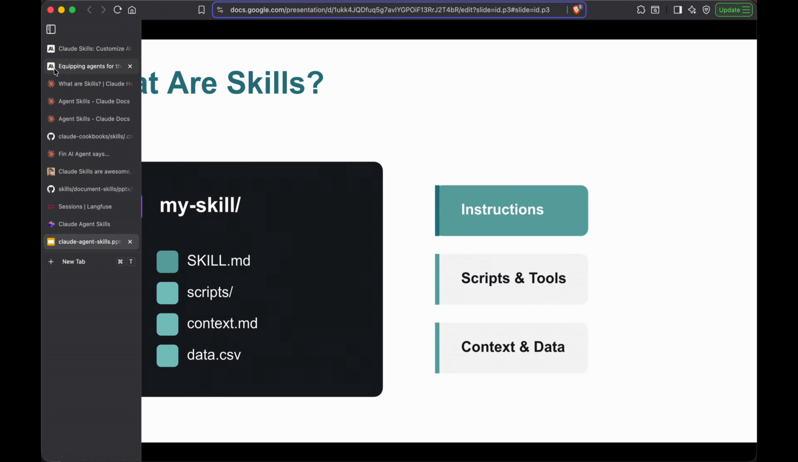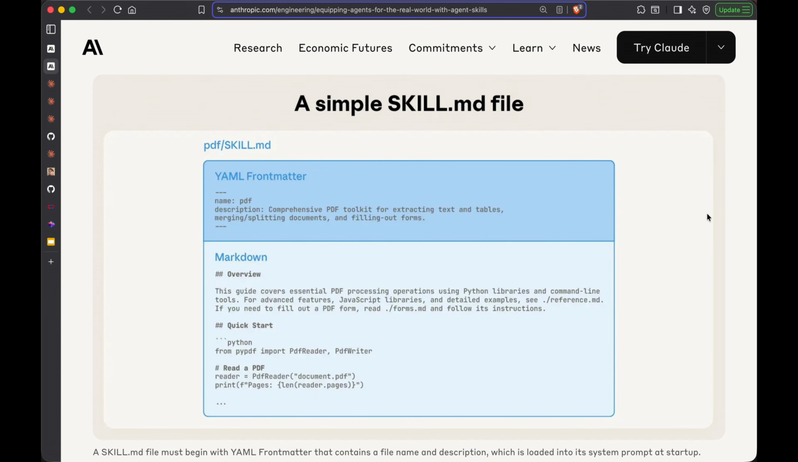Now let's look at the anatomy of the skill.md file. This example is for a PDF skill, so working with PDFs. And for the skill.md file, it always has to have this structure. You have this YAML front matter, which is going to have a name and a description. And the description is really important because just like tool descriptions, it's what tells the agent what this skill is and when it should be using this skill. And then you have the body of the skill, which goes into a lot more detail and includes all of the instructions on how to actually use the skill to accomplish a task.